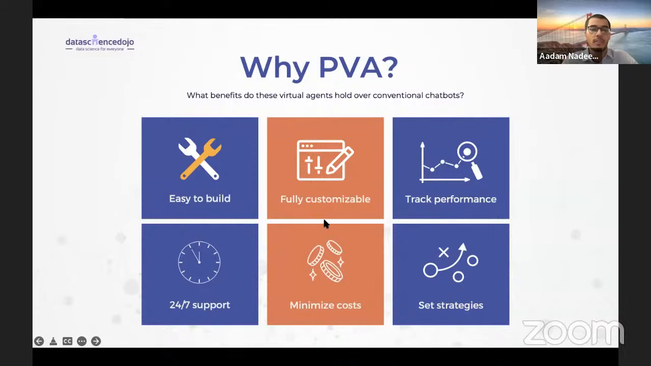It does not need any of those stuff. Just one simple chatbot to cover most of your scenarios. Minimize cost, same thing. It's just one bot. And set strategies. A lot of businesses often hire different people to make chatbots for them and design them in different strategies, right?